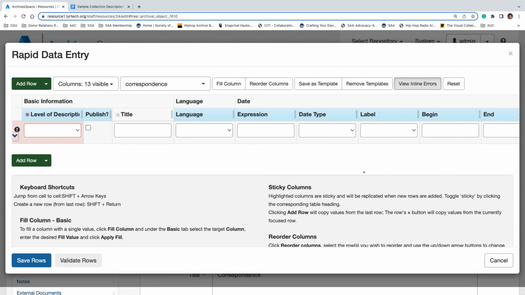Brittany, I'm looking through the chat and through the Q&A, and so far, no questions. Awesome. So let's get into load via spreadsheet.